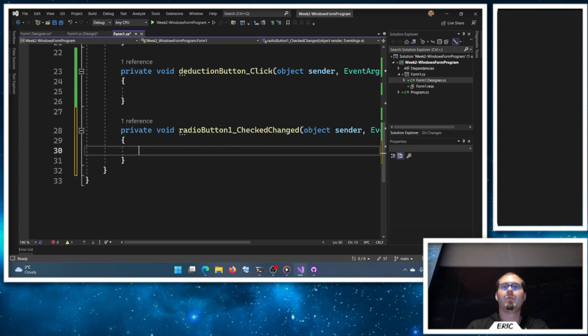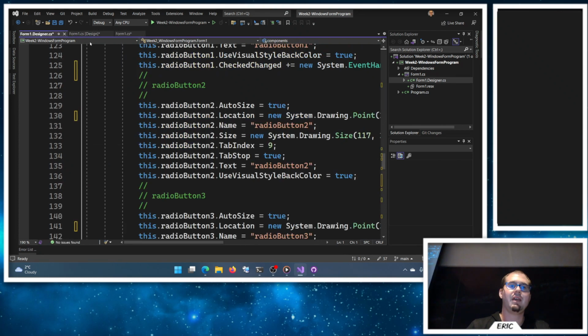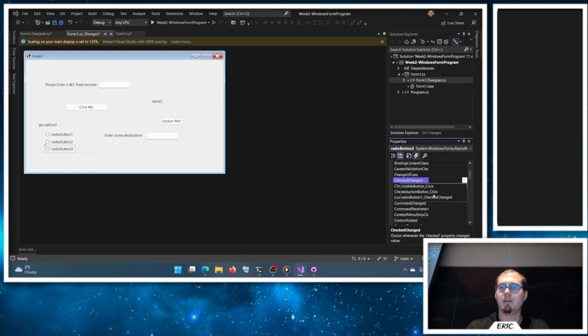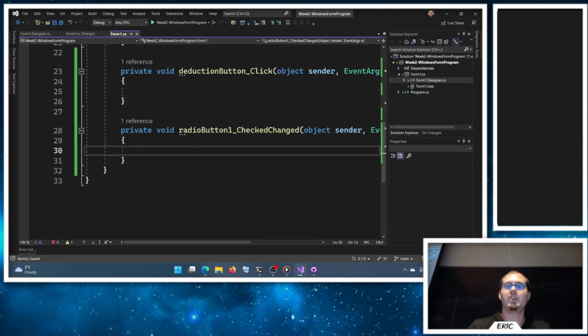So what we'll generally do with this radio button then, we'll come back here and say, hey, for all of these, I want this check changed to be the same handler here. This is where having a shared handler is pretty nice. We can say, okay, this one is what is going to happen. This method will happen when one of these boxes is changed.